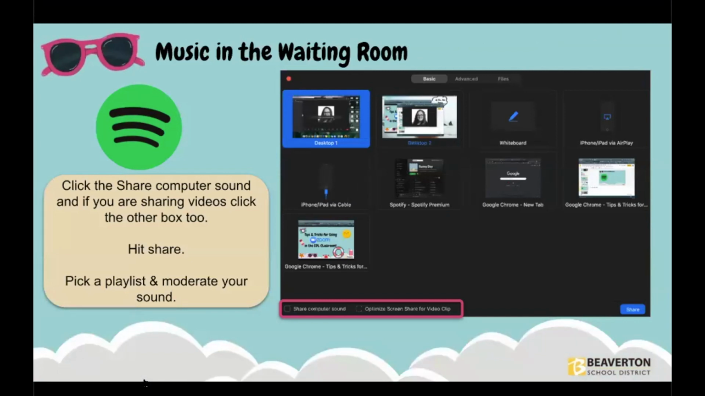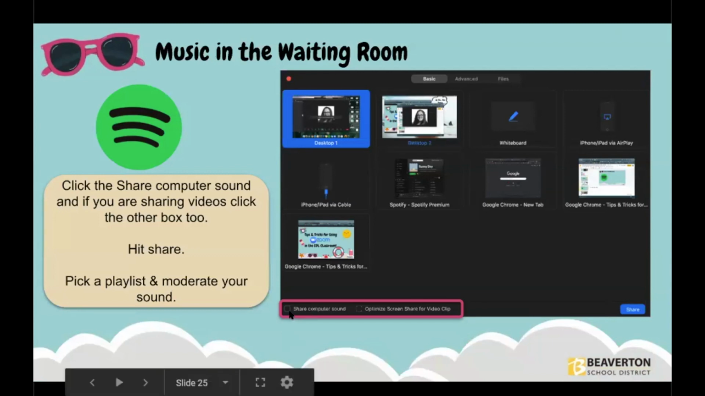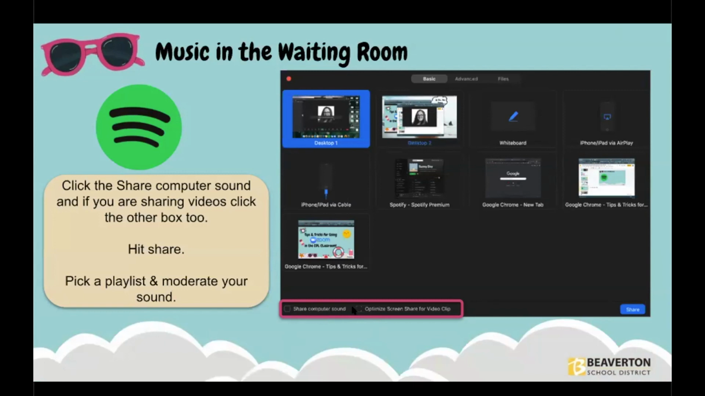So I do use Spotify, but you could use Pandora, you could use YouTube, whatever you have access to music, you could use iTunes. The most important part is these little tiny boxes down in the bottom of your share screen. If you know you're going to be sharing a video with your students during class, you're going to click both of these buttons, share computer sound, and then optimize share for video clip. This is going to make a tremendous difference in the sound quality that they hear on their end.